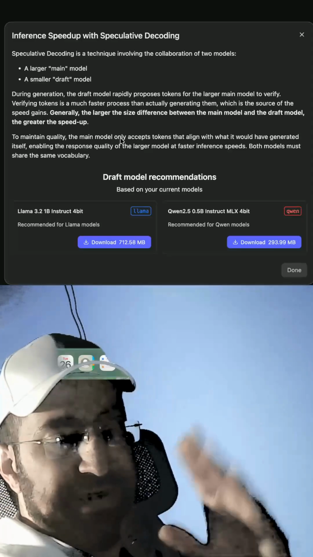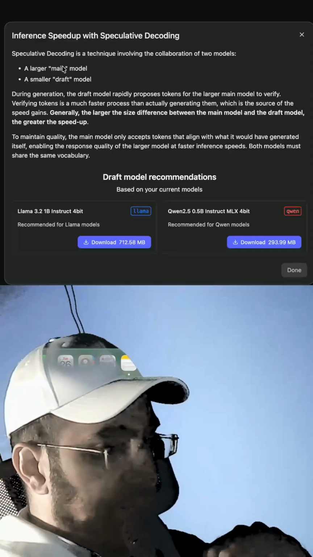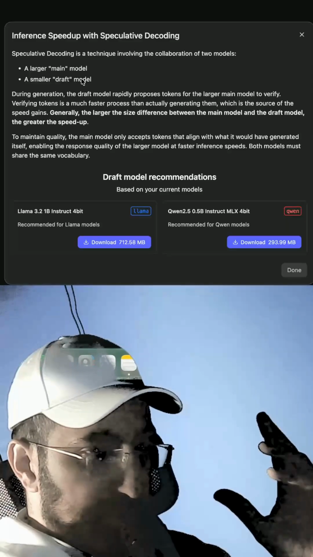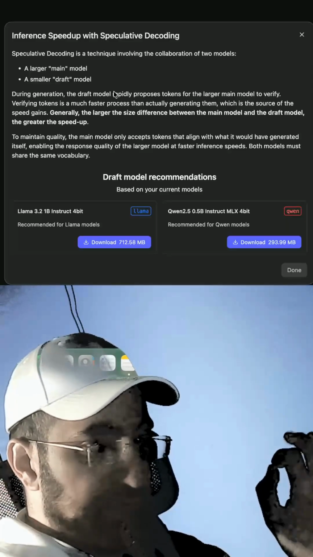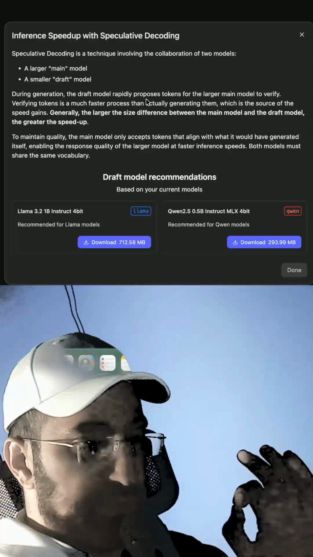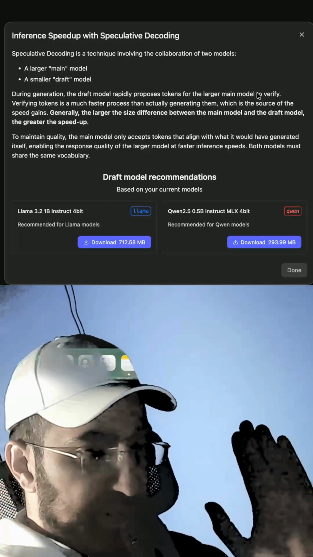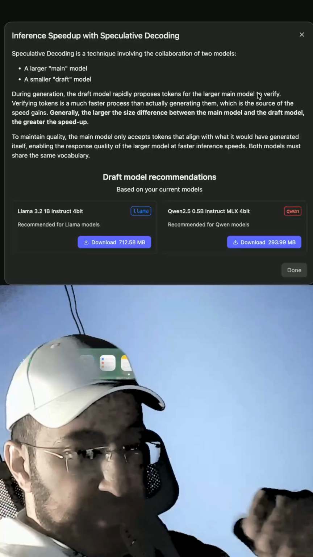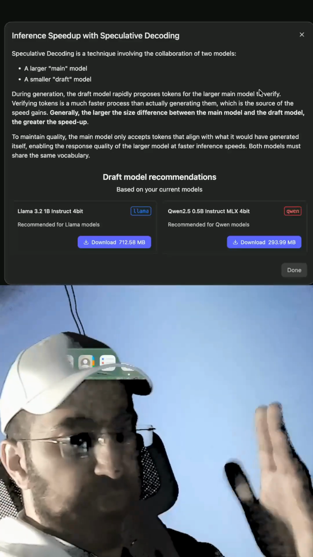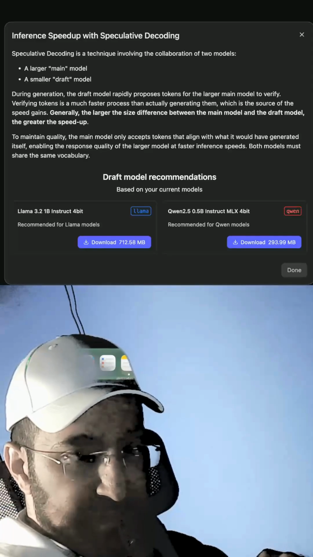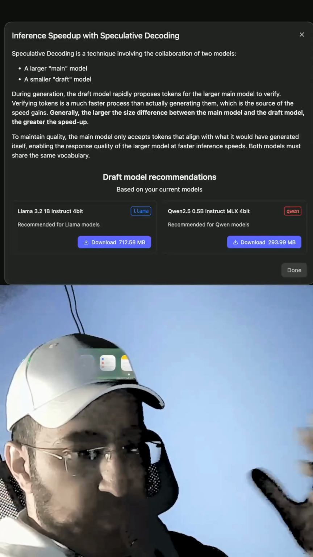Now it actually explains how this whole system works. It says speculative decoding is a technique involving a larger model and a smaller model. During generation, the draft model rapidly processes tokens for the larger model to verify if they're correct. So the large model only says yes, this is a good token, or no, this is a bad token. It doesn't do much more than that, which is exactly why it works so quickly, to have better quality outputs quicker.